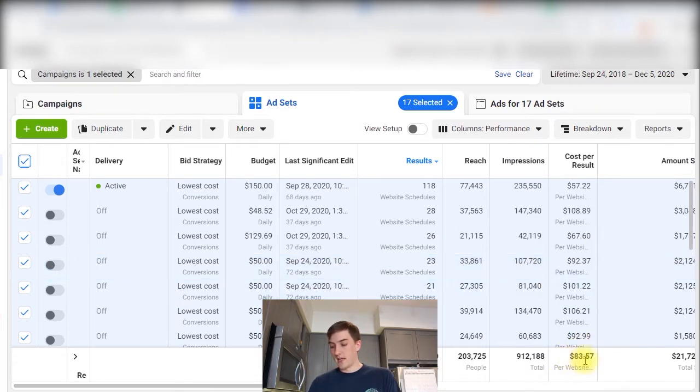You can see the average is $83. And so we're not going to put the daily budget that high to begin with. We start it at $50. So it's not perfect, but typically we like to keep the daily media spend at or above what the typical cost per result is.